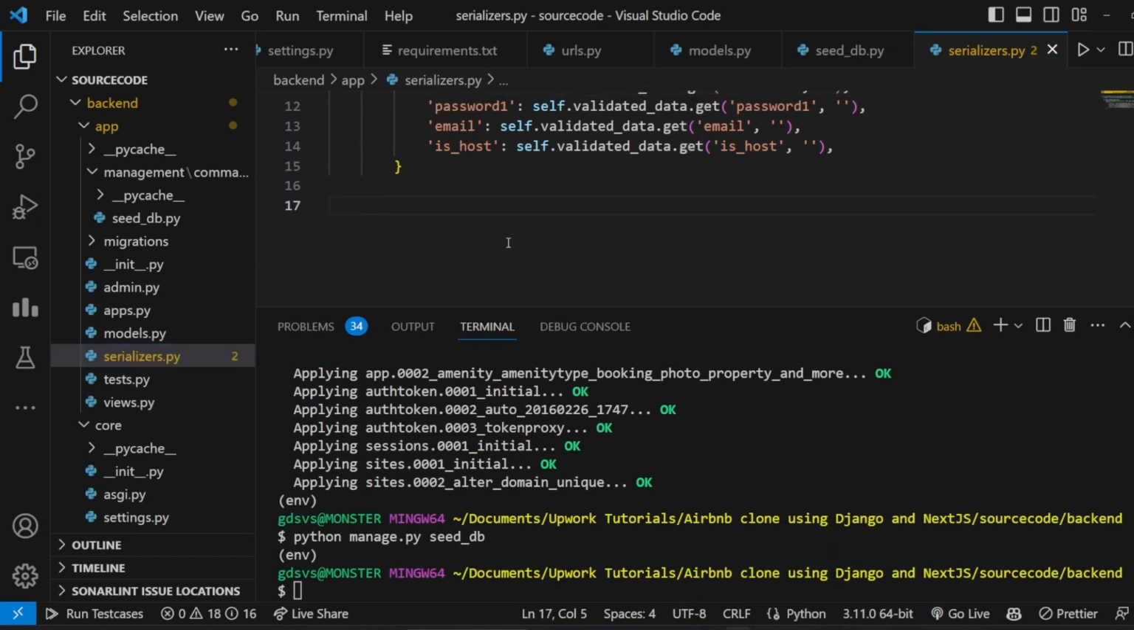So go to the serializers file, and we are using Django REST framework. So I will use some model serializers for making things easy. I'll just create serializers here.